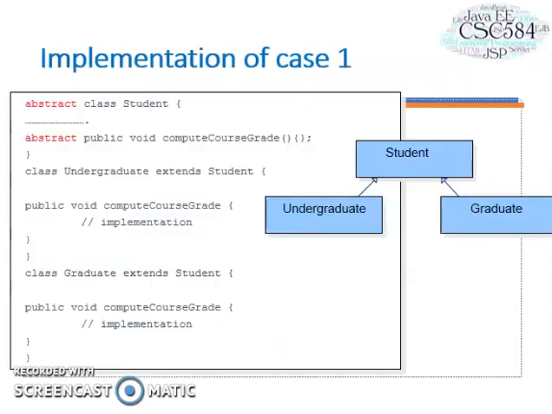This is the visual representation of case number 1. Student is the parent class, and we declare it as abstract, and then we also have one abstract method, computeCourseGrade, which is shared by the undergraduate and graduate classes. Both undergraduate and graduate are child classes of Student. So we need to declare class Undergraduate extends Student, and class Graduate extends Student.